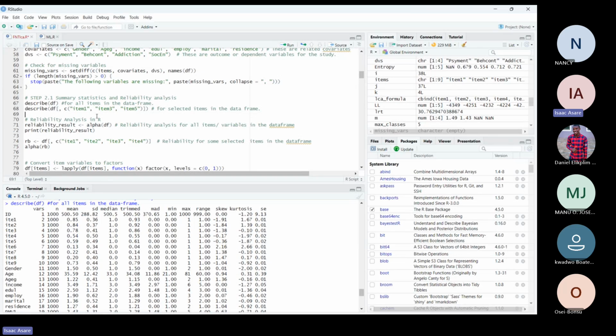Okay, so it is not all the time that you would like to do it for all the items. If you want all the items, that is perfect. There's nothing wrong with that. So just take note of that.